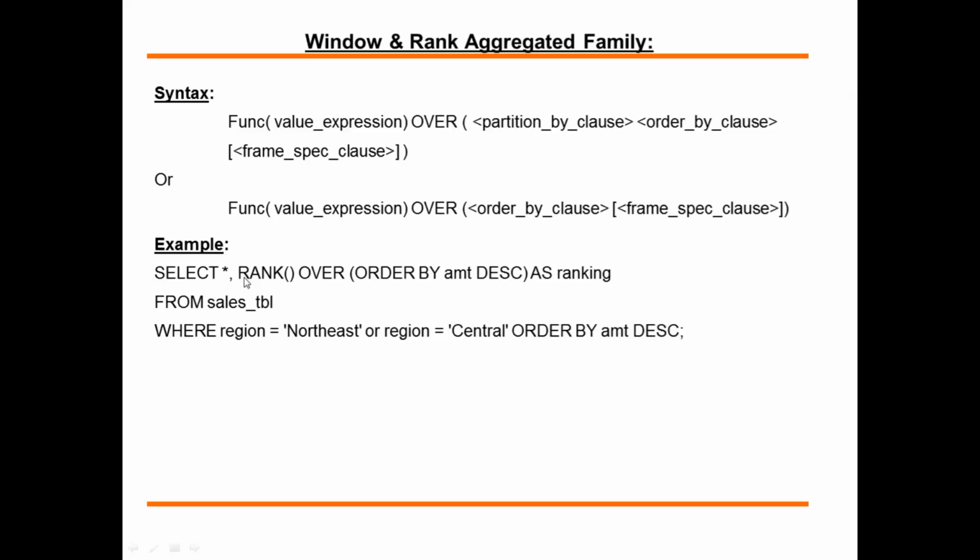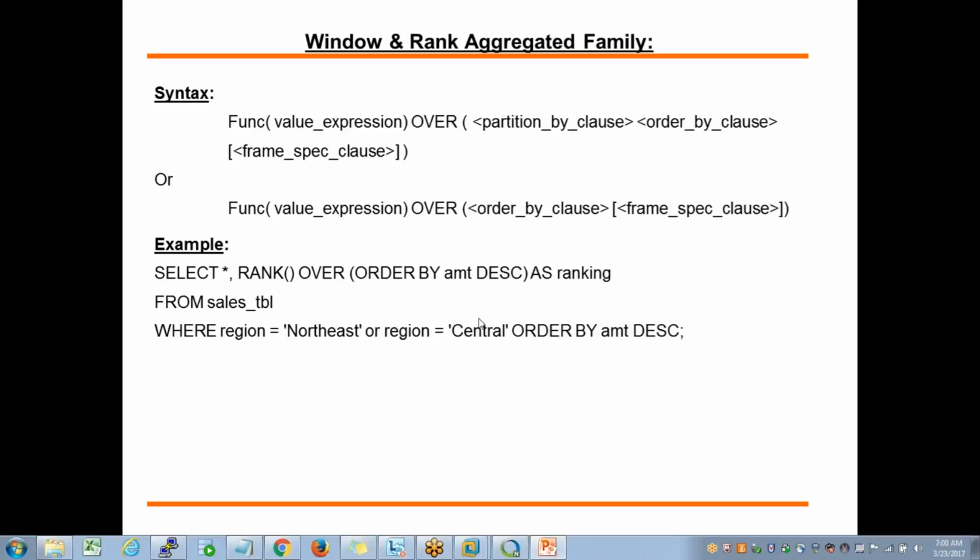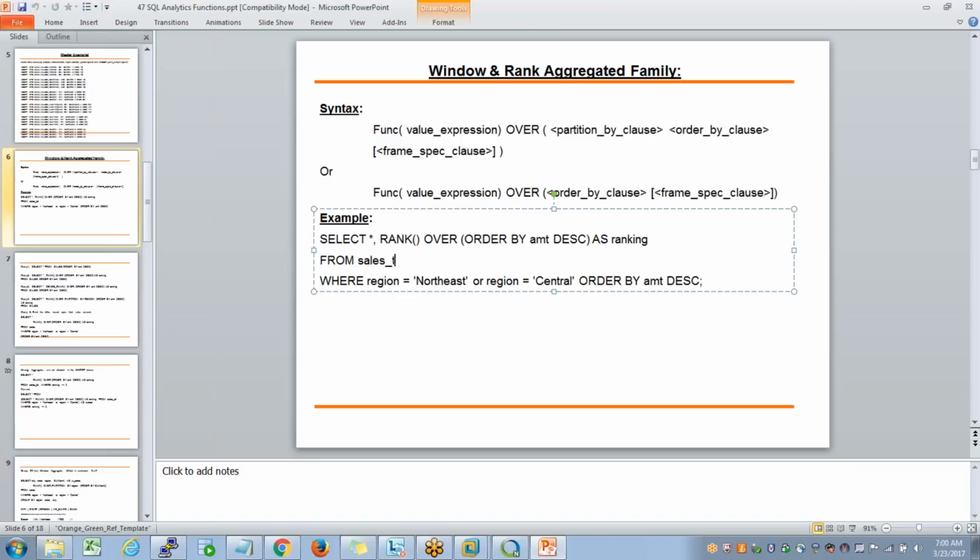So here is an example. Select star, rank, this is a function, over. I'm not saying any partition by clause right now. So I'm saying order by amount descending. I'm just trying to give a rank where region is northeast or region is central. So let me run this and show you how it comes.